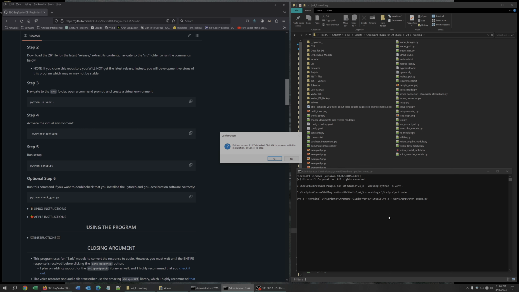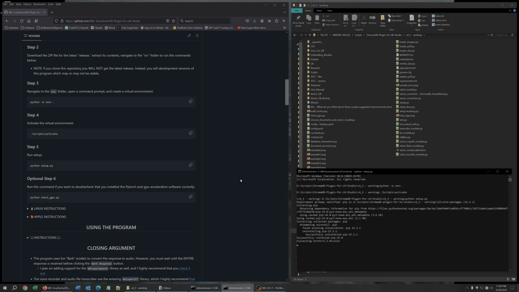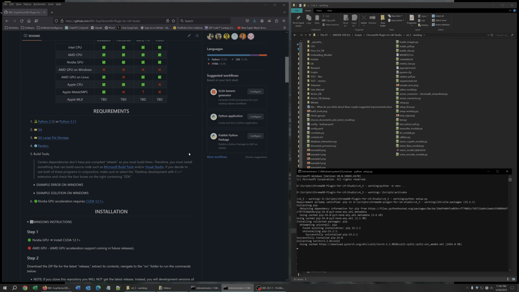It'll ask you a series of questions. It'll run some checks to make sure you have the correct versions of things installed. I'm just going to click through them all here. But again, all these things are in the GitHub where it shows you the requirements.